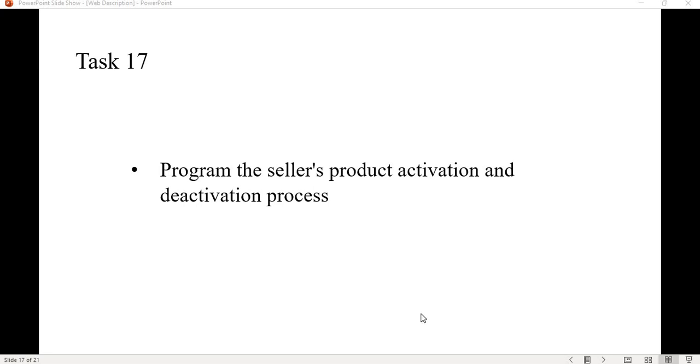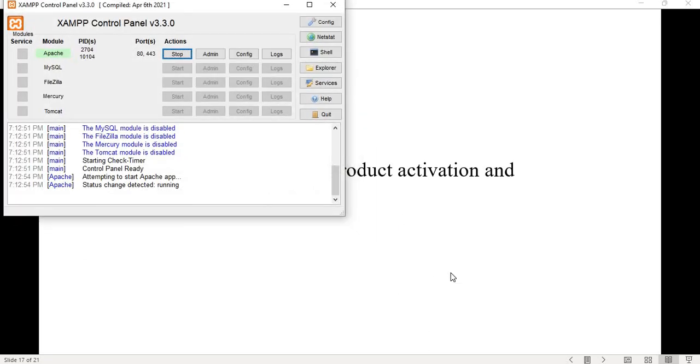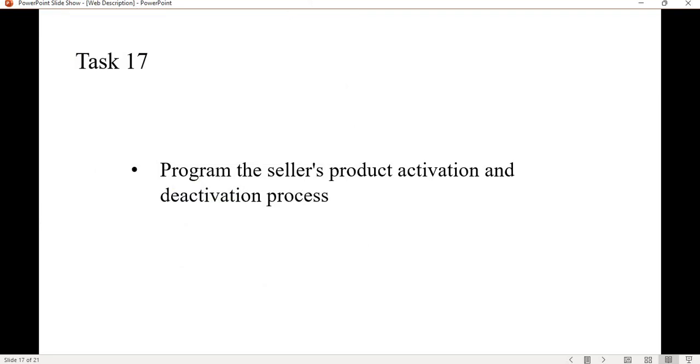First of all, I will show you my seller's page, and then we will discuss the activation and deactivation process. First of all, you need to start the Apache server from the XAMPP control application. Here I have already started the Apache server. Now I will show my seller page, and later on we will discuss the process. So we will check the page.